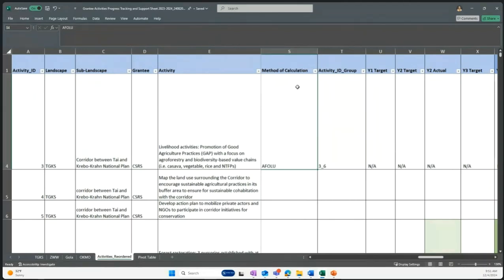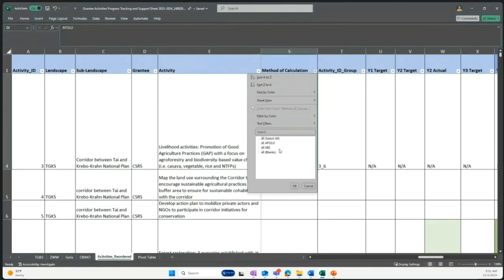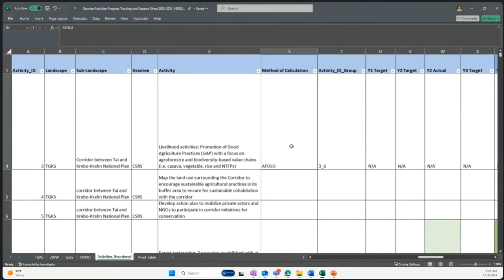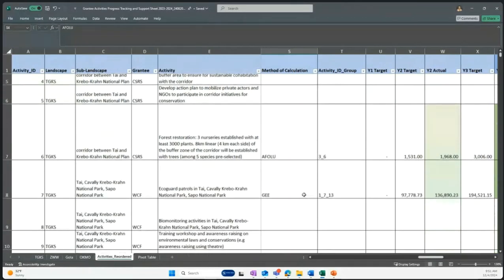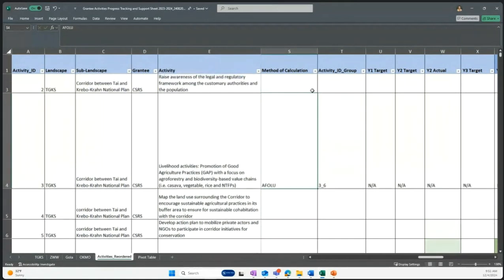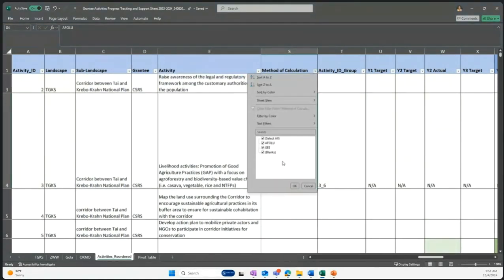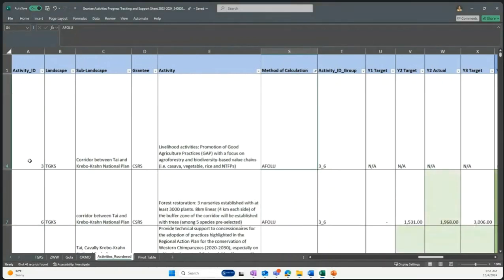But in this instance, we were categorizing whether the activity is going to be calculated in the AFOLU calculator or in Google Earth Engine. So in this case, we're able to filter the information and choose only those activities that are going to be calculated using the AFOLU carbon calculator.